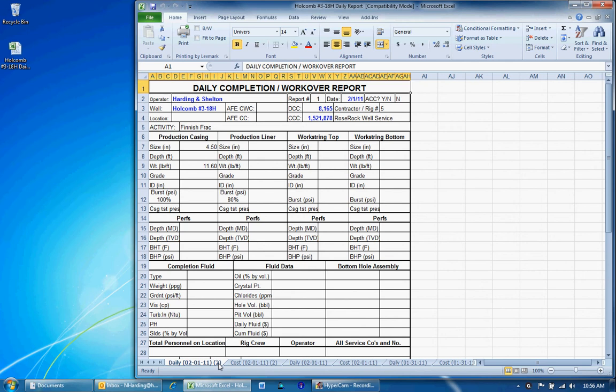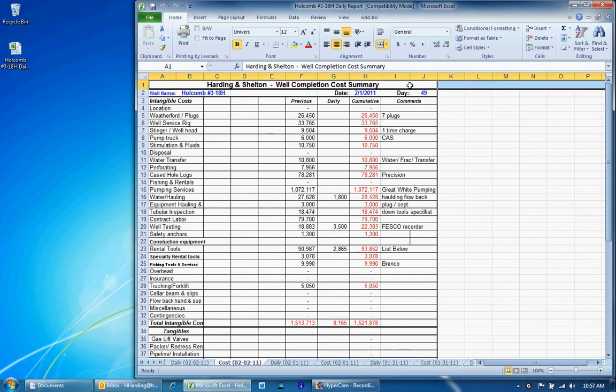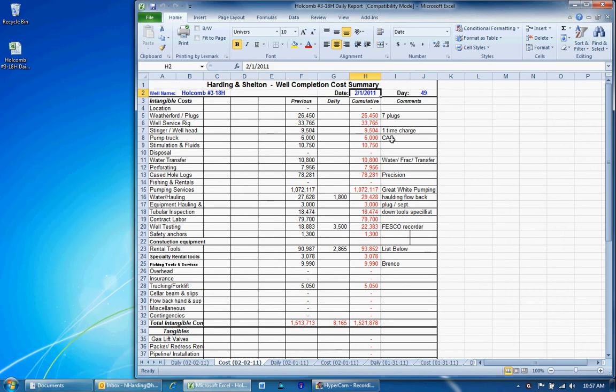I can do so by double clicking on the tab, deleting the extra text at the end, giving it today's date, and pressing enter. Doing the exact same thing on the cost sheet: double click, delete extra text, today's date, enter. While I'm at it, I'll go ahead and revise the date at the header for this cost sheet, February 2nd. Now it's day 50, just 1 plus the last day.